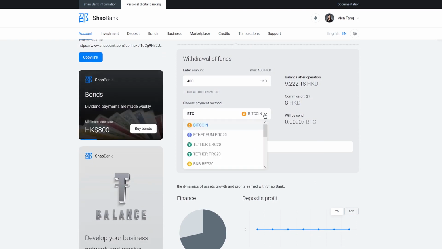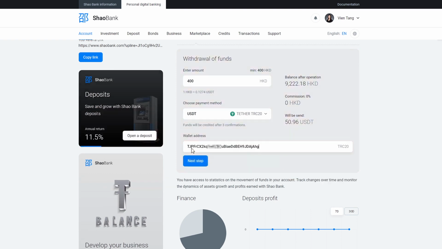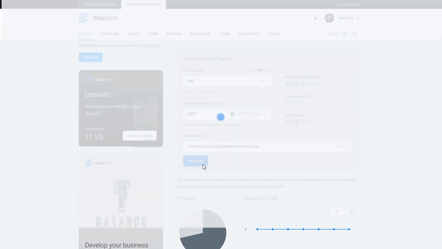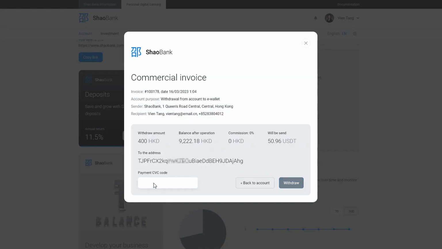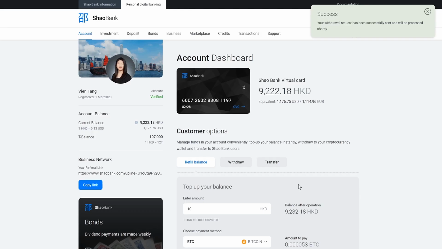Select payment method to receive funds. Enter e-wallet address. Proceed to the next step. Enter your CVV code. Click Withdraw. Transfer successfully completed. Funds will be credited to your e-wallet within 5 banking days.